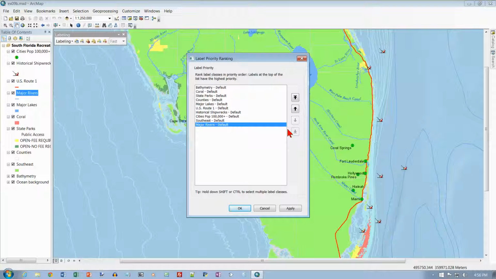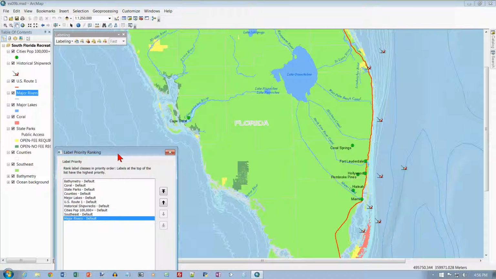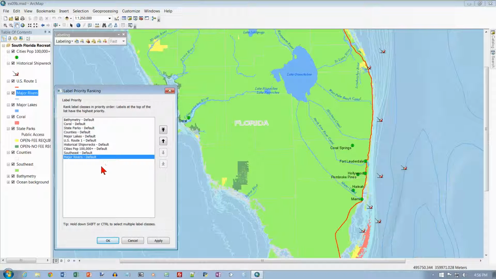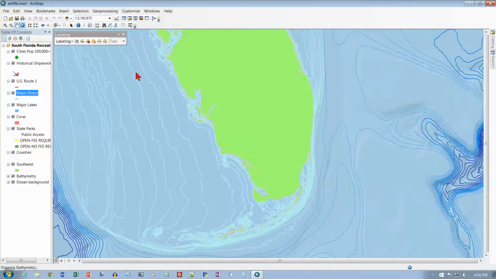Now we're on page 305, number 14. It says move the label property ranking dialog box out of the way. So let's move it out of the way here. And click apply. So I need to be on the full extent here probably. Let me click on OK, and let's go back to the full extent to see what it's going to look like the way it is in the book.